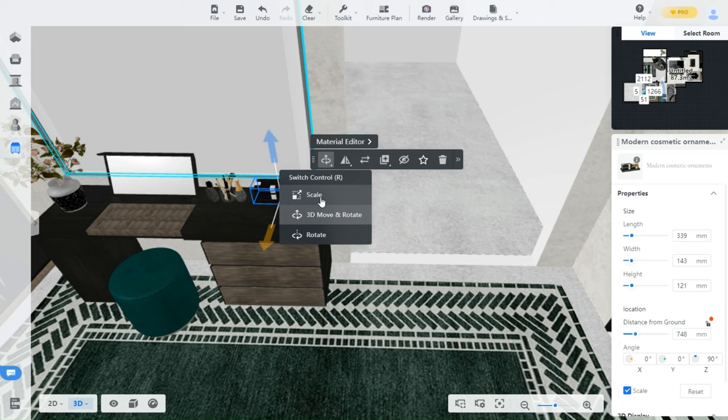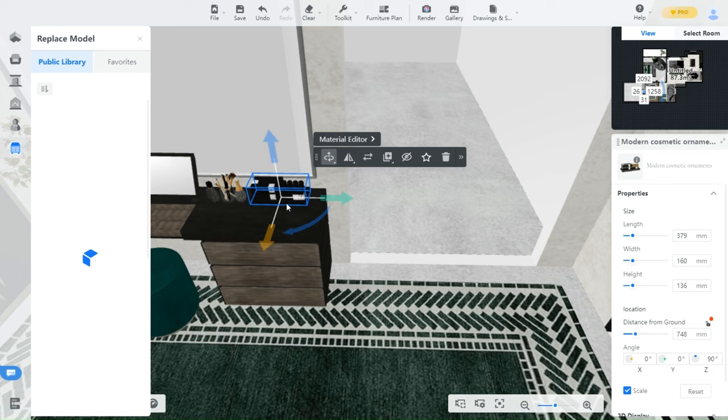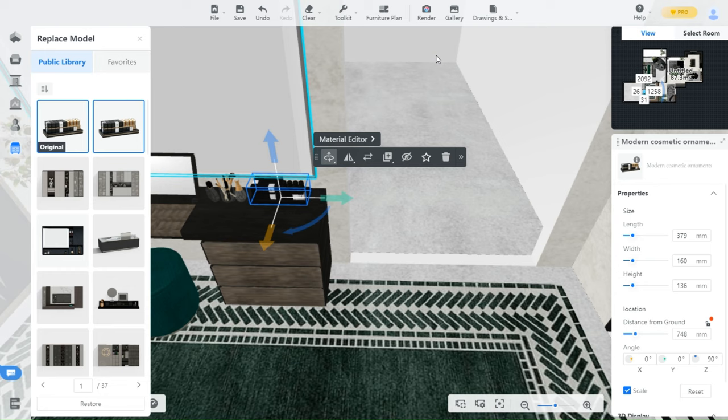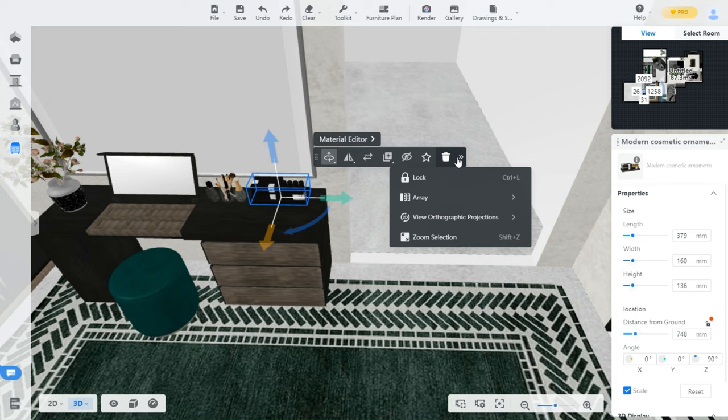Now you can access the same tools and more just by selecting the object. You can move it, scale it, and rotate it. You can also flip it. Replace it with similar items. Duplicate the object. Hide it from sight. Add it to your favorites or delete it. And the two arrows here lead to array tool and different view positions.